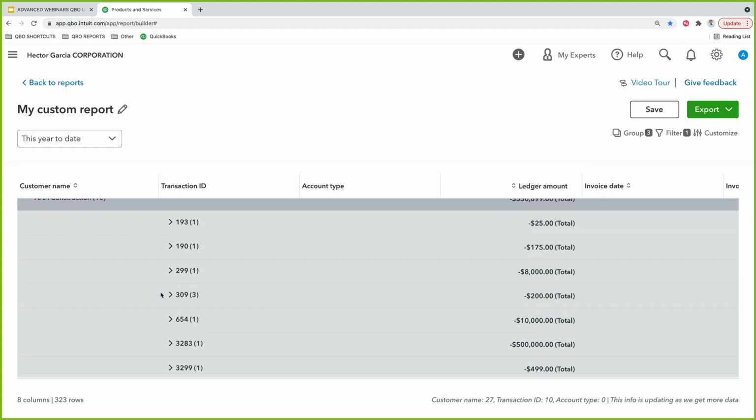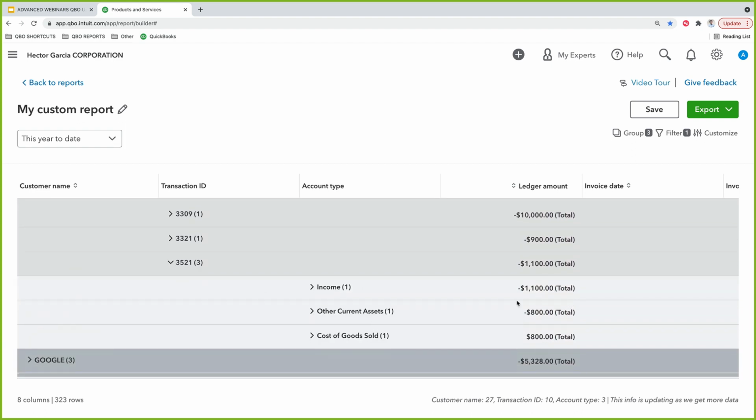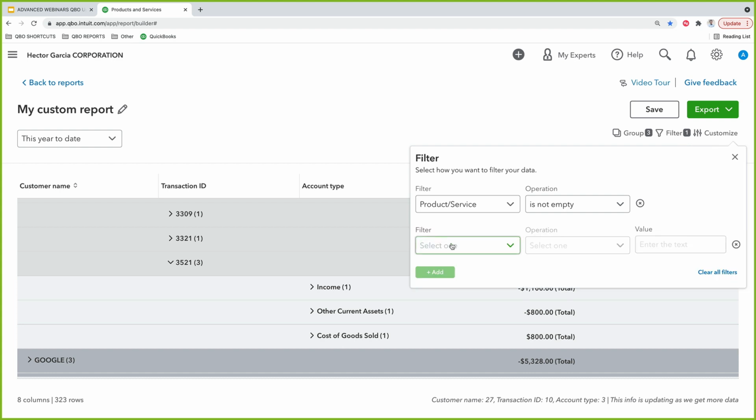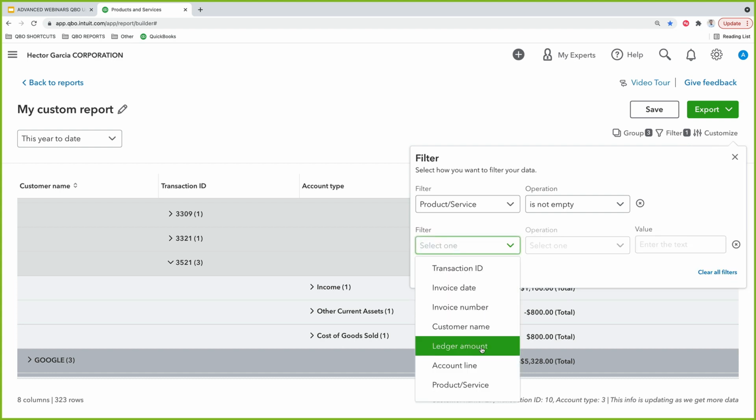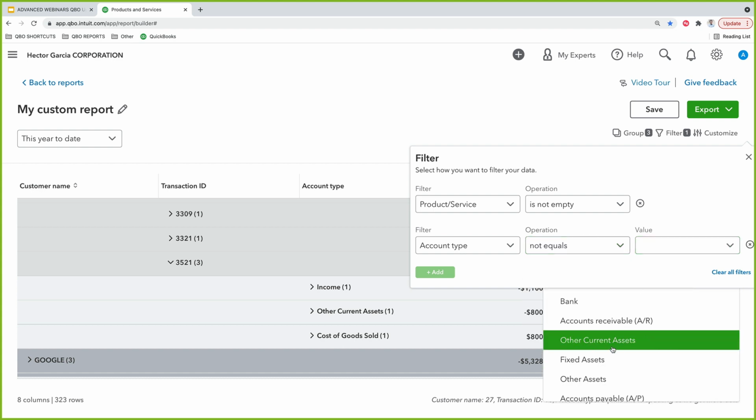So I open up AAA construction. I open up that transaction ID. And then, okay, perfect. Then I see my income is 1,100. Other current assets, which is my inventory credit. And then I see my cost of goods sold, which is my cost of the items. So what I want to get rid of generally is other current asset. So I go into filter, I add a new filter, go to transaction type, then go to is not equals other current asset.